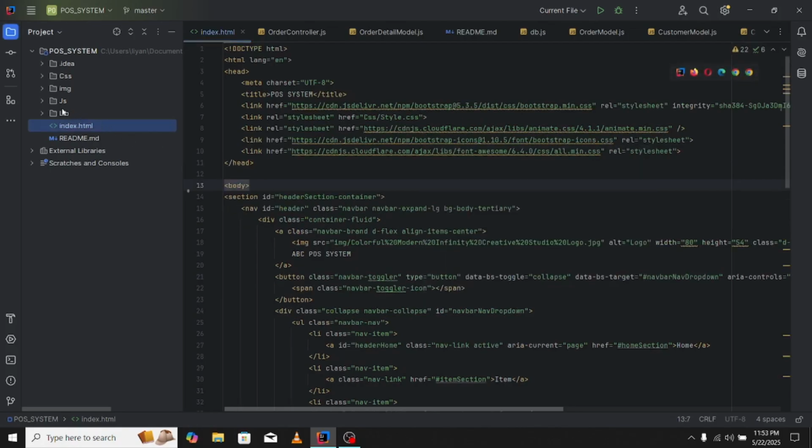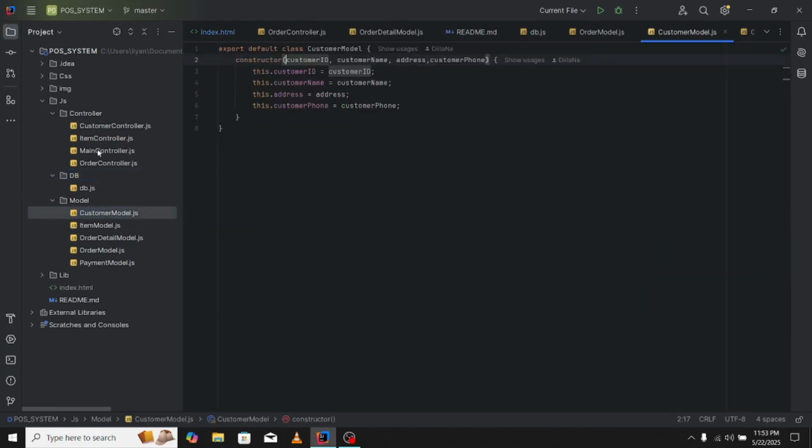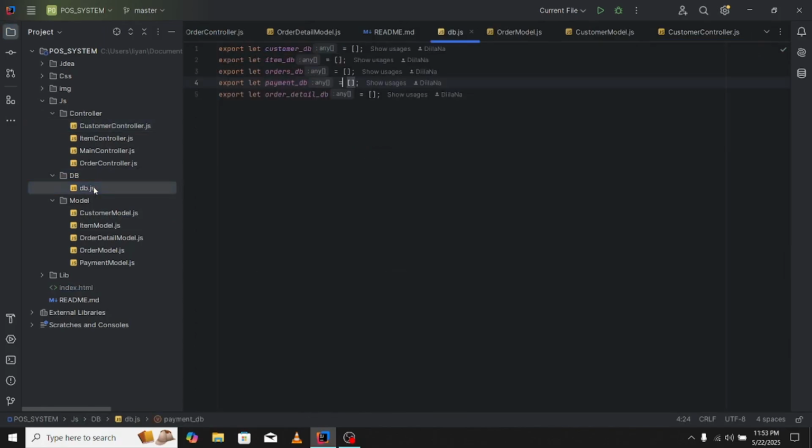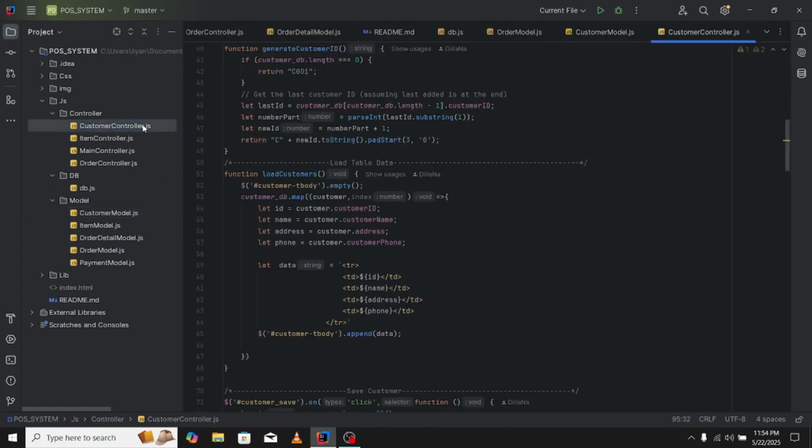For JavaScript, I saved the data in a JS array, and I have used MVC architecture here, which is model, view, and controller. I use an array as the database. You can see the customer model here, which includes the ID, customer name, address, and customer mobile number.